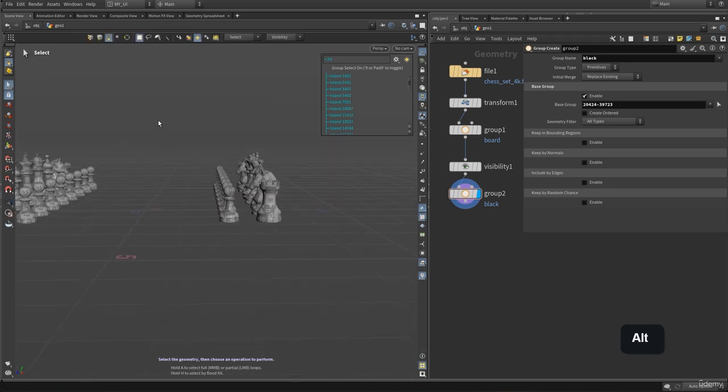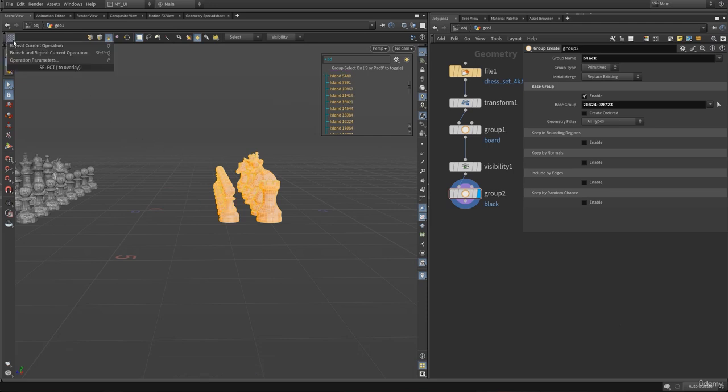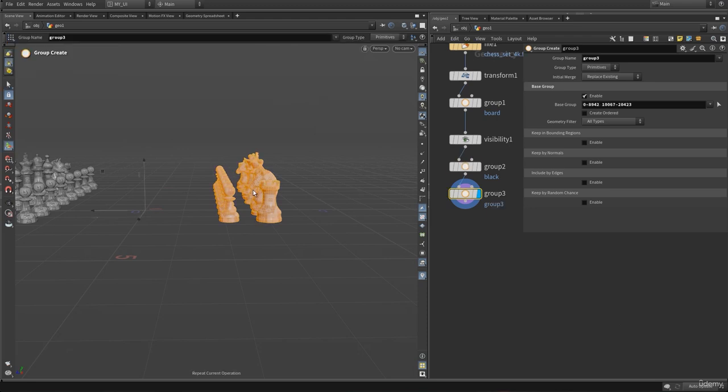And in here I'm going to select all of these pieces, and if you want to repeat the current operation, you can just come over here onto these dots, click on it, and here as you can see we have the shortcut key for repeat current operation, and that is the Q key. Just click on it and that will repeat the current operation, and that was the group create. And here as you can see we have another group, and that is called group3. So let's rename this to white. These are our white pieces.